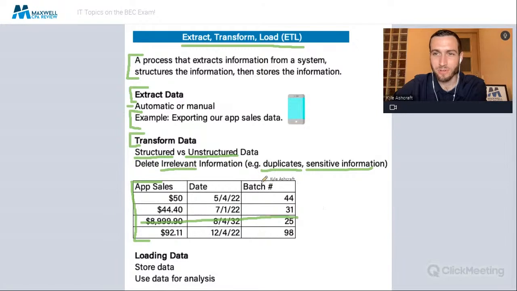And this is the batch number, which is probably for something to do with the orders, but we don't need that for our analysis, so maybe we would just delete that entire column. So we'd be left with this structured data where we've deleted what doesn't matter, and we've just focused on what we need to actually do the analysis. So that's transforming the data. It's getting it from an unstructured format into a structured format.